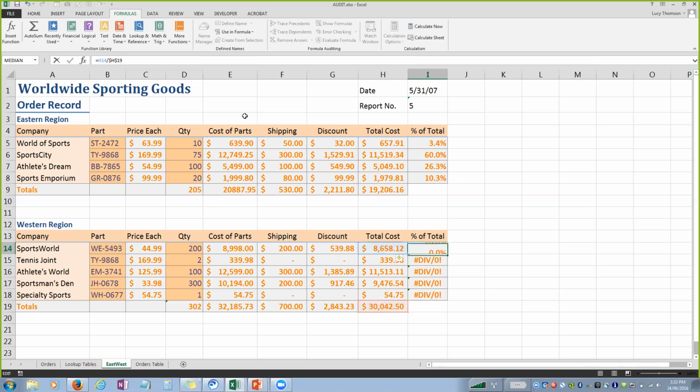So I'm just going to do that. I'm going to hit enter, and now I'm going to copy this formula down. Ta-da! And that fixes that one. Okay. All right.